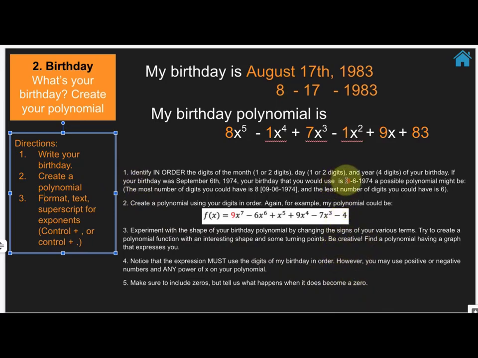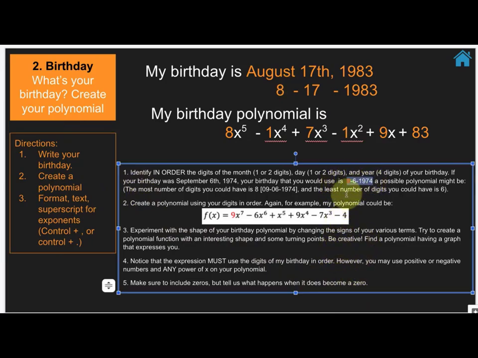For example, if you do September 6, 1974, you can also make it 8 digits by putting zeros in there, and it'll tell you it's fine to have zeros, but you have to kind of tell us. And basically, you choose what to do with the positive and negative numbers.